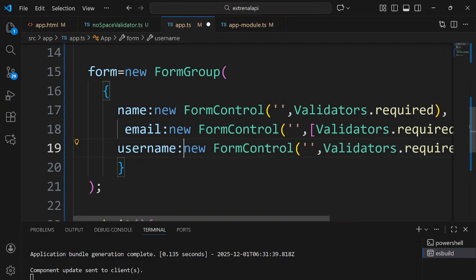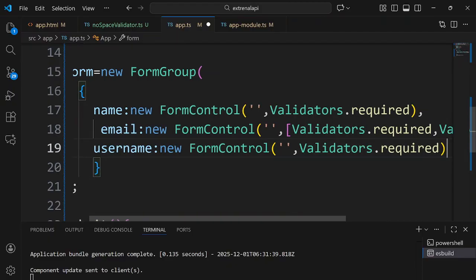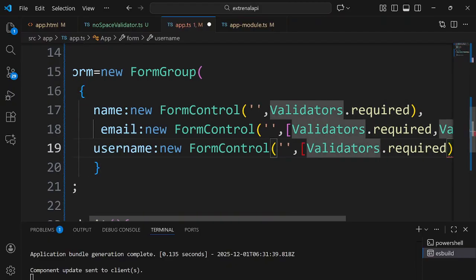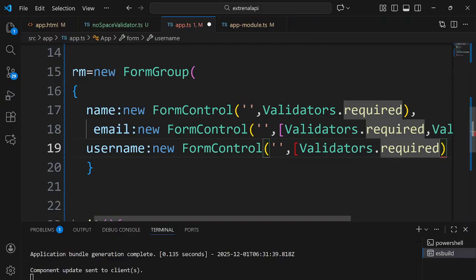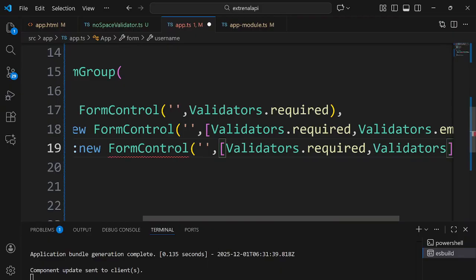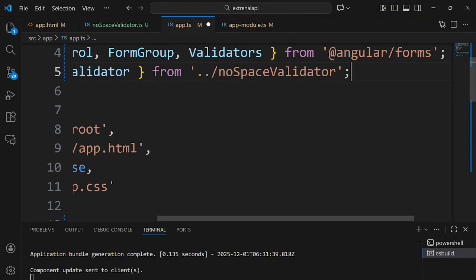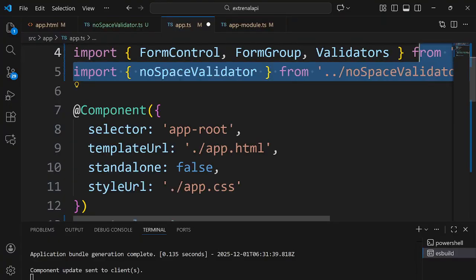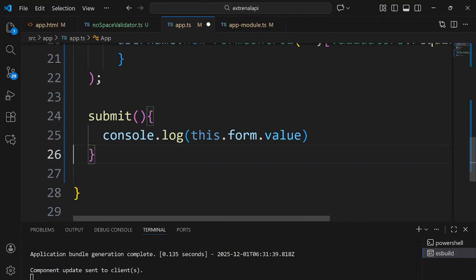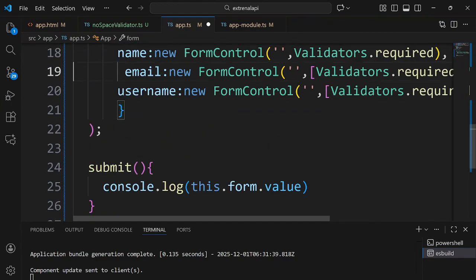Okay, so form control, and here is the validator that I want to apply. First of all, I want to apply a required field validator on this. For multiple validators, we need to take them as an array, right? And the second validator that I want to apply is, sorry, it is not coming from Validators, it is coming from the noSpaceValidator, which is something that I have written, created inside my file. So this noSpaceValidator file should be added. You can see that I'm calling that noSpaceValidator.